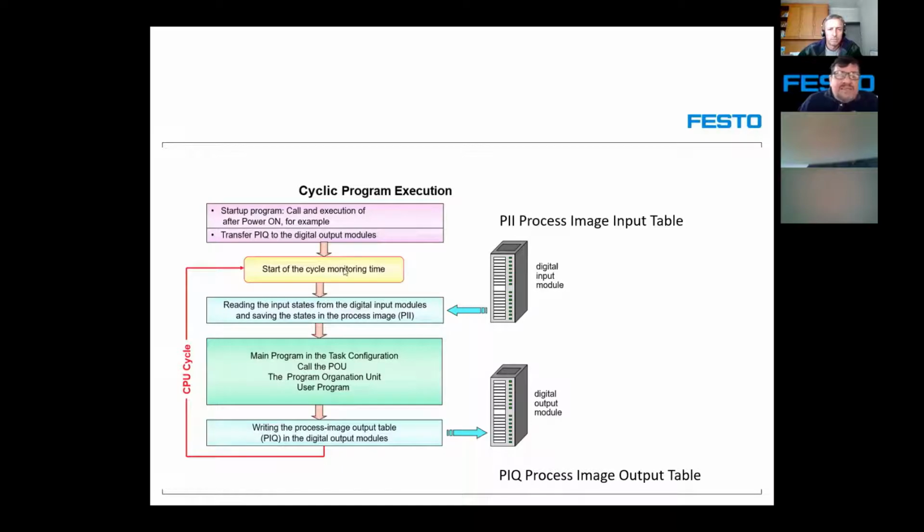Okay, now basically what happens is the moment you start the cycle of your PLC, it runs in cycles. That is the moment when the cycle starts, or what we call monitoring of the cycle of your PLC. You read the input statuses from the digital input modules and save the status into your process image input table. Then you have a main program. Your main program is normally loaded within your task configurator. Then the task configurator can call a POU.